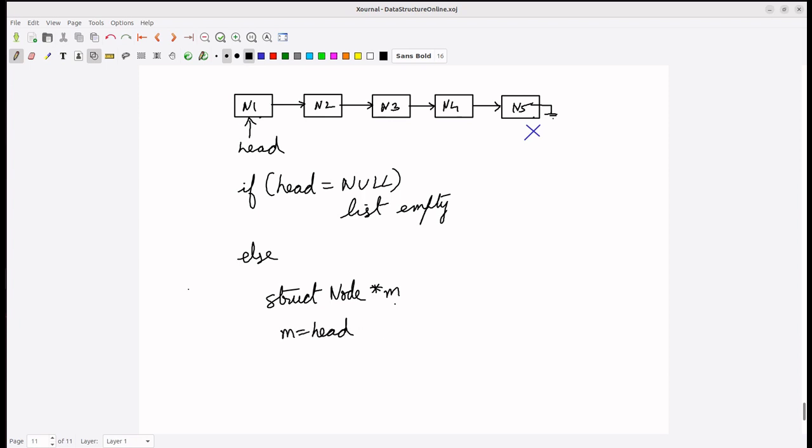The moment we say m equal to head, m is pointing to the first node of the list, and then we'll traverse this m from the start till the end of the list, and the end of the list is identified when the next pointer is null. So we'll try to reach n5. This is where m will reach after traversing, and once we reach n5, that is the end of the list, we will delete m. The moment we delete m, that means we remove the last node. And to identify the end of the list, we'll make the next pointer of the previous node, that is node n4, null.